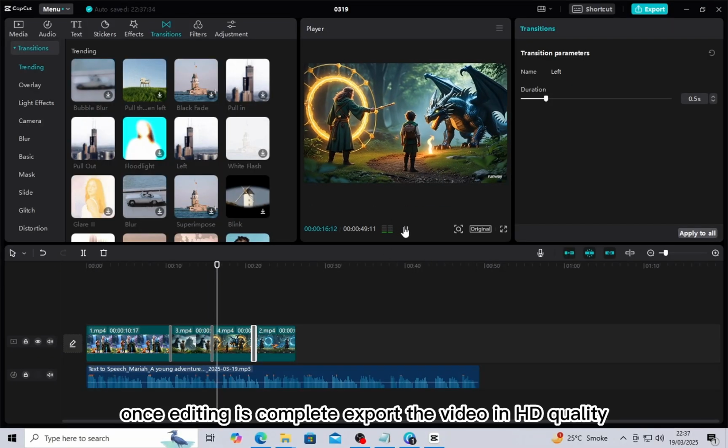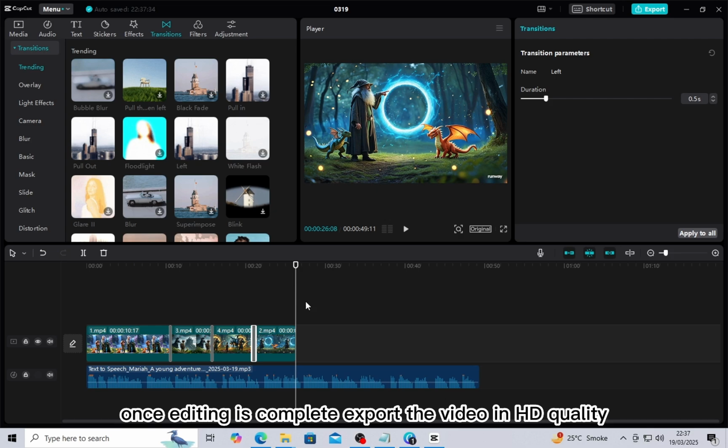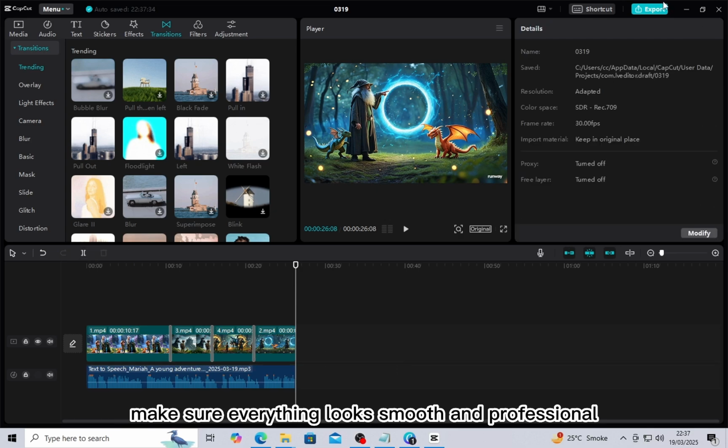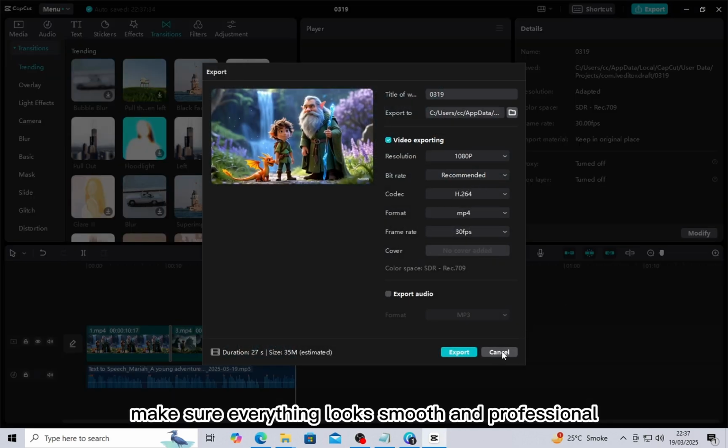Once editing is complete, export the video in HD quality. Take your time while editing. Make sure everything looks smooth and professional.